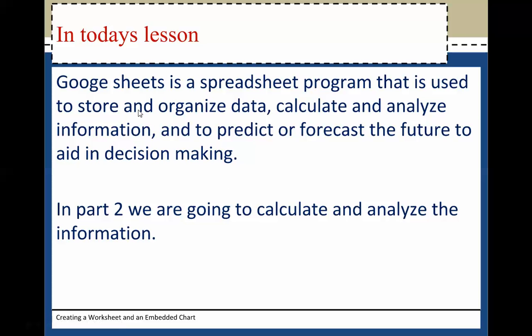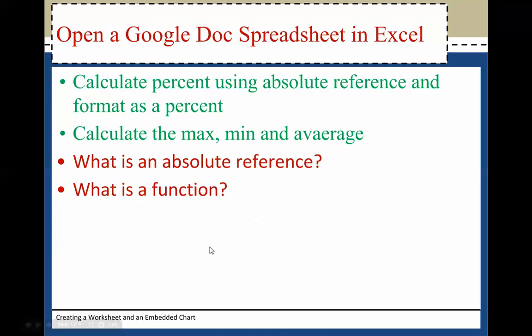Alright, Google Sheets is a spreadsheet program that is used to store and organize data. That's what we did in part 1. It can also calculate and analyze information, and it can be used to predict or forecast the future to aid in decision making. Today we're going to calculate and analyze the information. In part 2 we're going to calculate and analyze information, as I just said. Okay, here we go. Calculate percent.